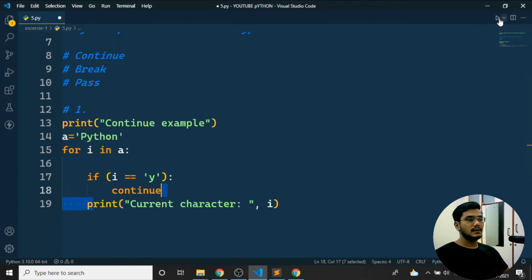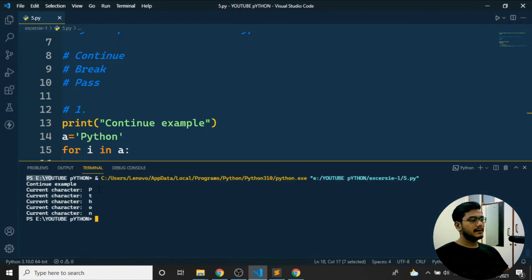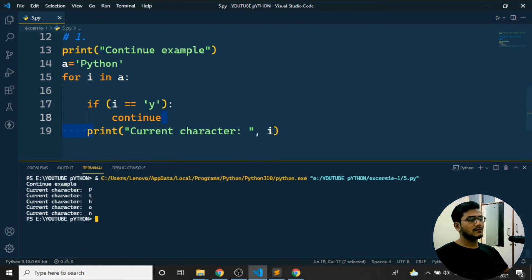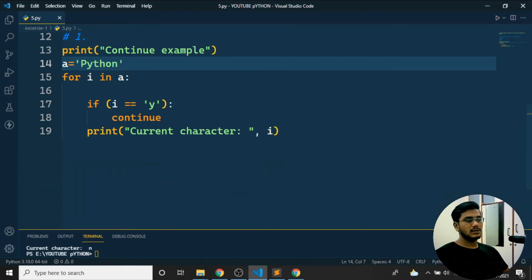That's all that will happen. If I run the program, you see the current character is P. When the i value becomes y at the second iteration, it is continuing. It is skipping this line of code. You can see y is not getting printed, but t is getting printed. So like this, that is the continue example, which I have explained in my previous video.